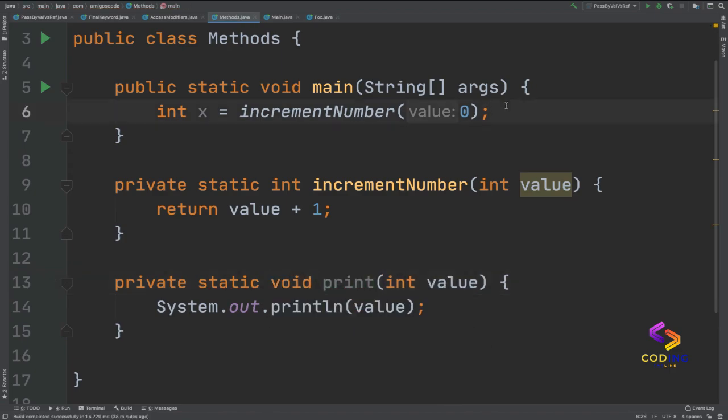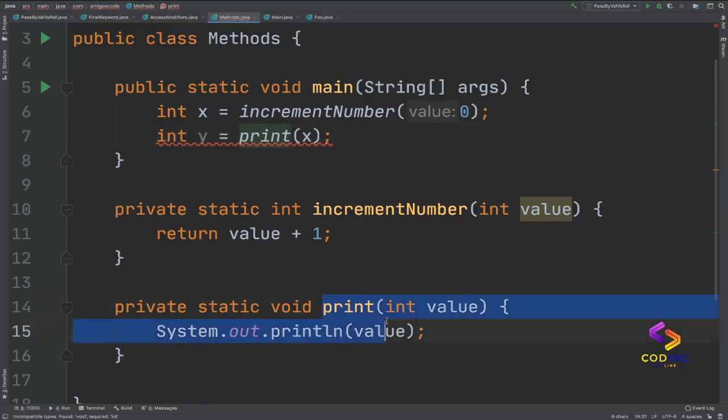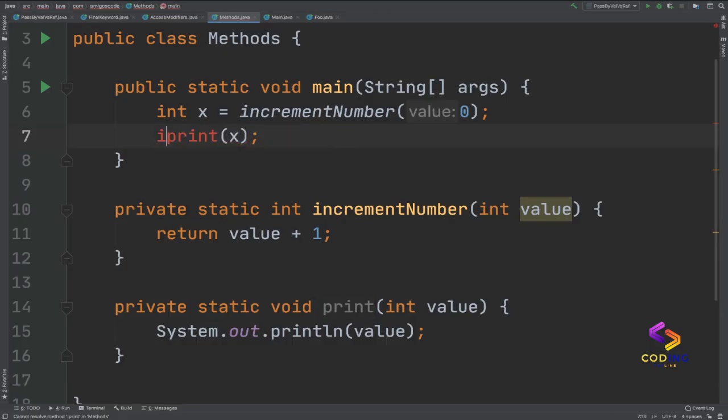and the way we use it is, so here I can simply say print and then x. So if I was to, for example, say int y equals print x, this does not work because this function right here, so this method, does not return anything. Therefore, you cannot assign anything to it. There we go.